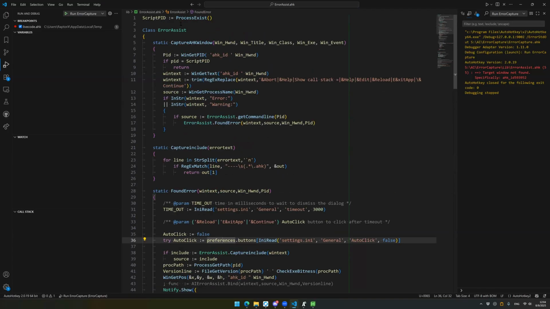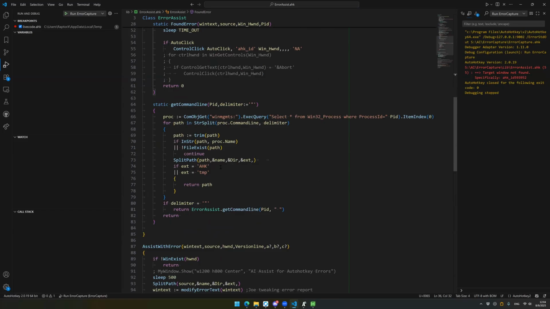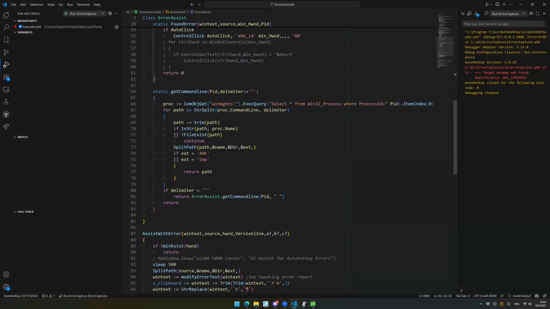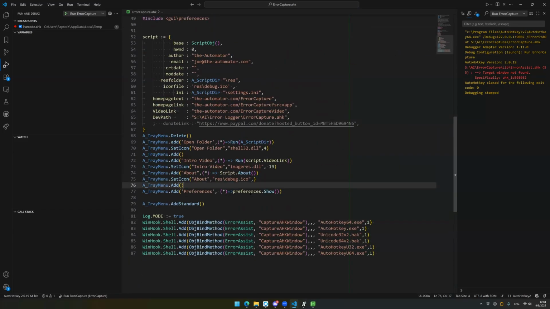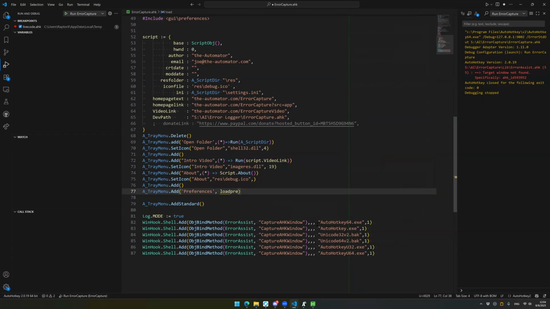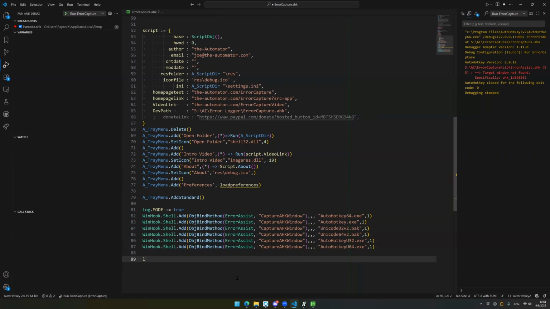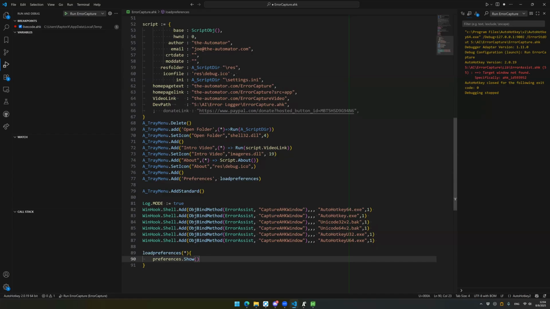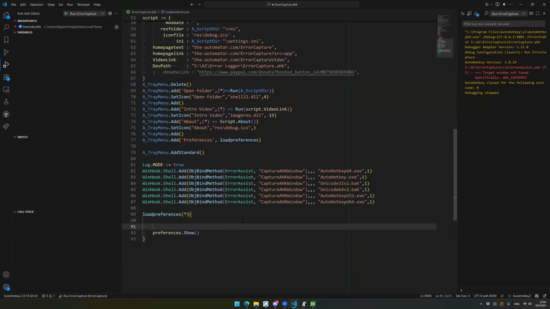And what we could do is that when we show the stuff, so that is in the hotkey that says preferences show, let's call it load preferences, right? Let's create that load preferences, and I want to first read my values into the GUI.